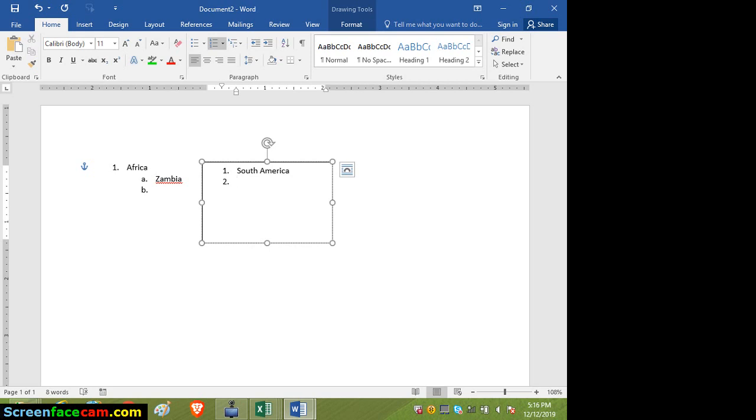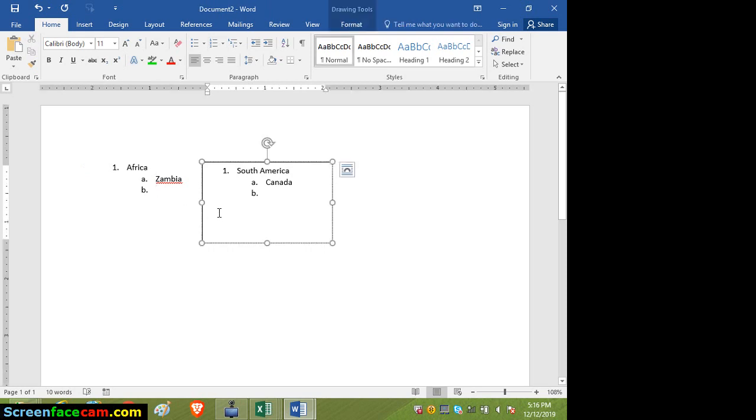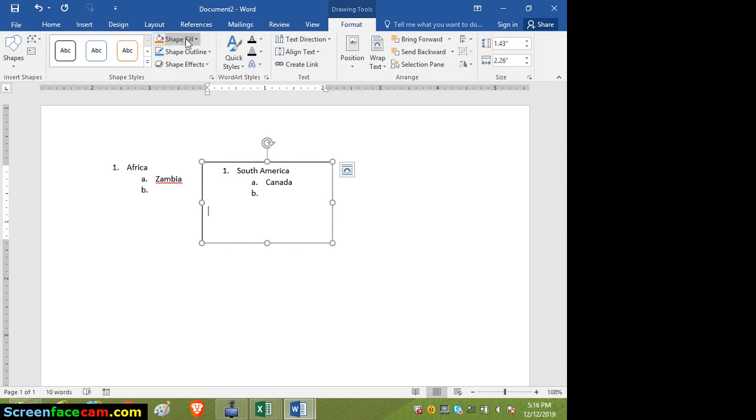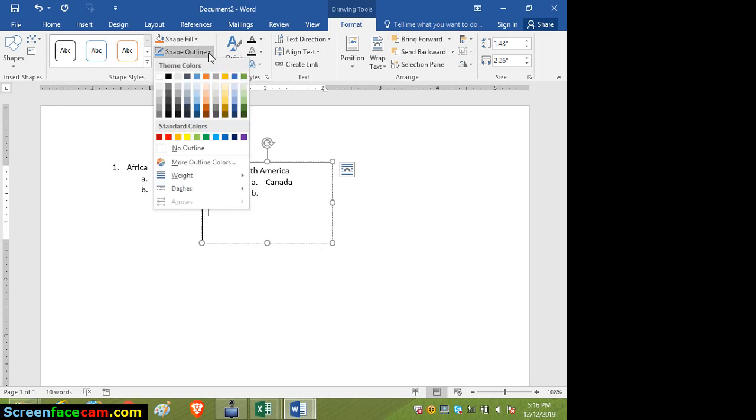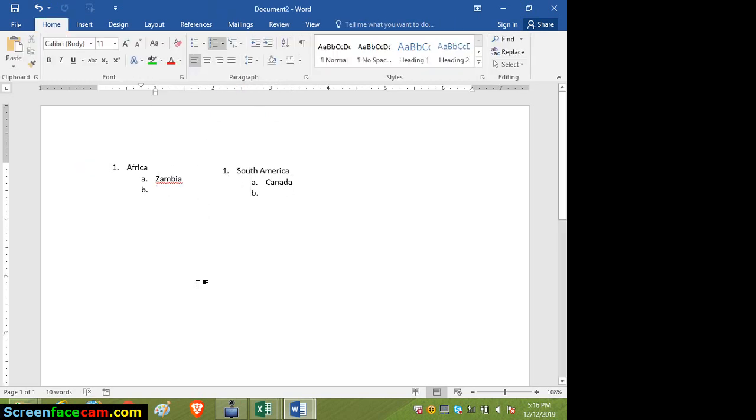So are you on the phone? Alright. Then you go ahead and type. Probably you've got Canada there. Then you've got that. Then if you click away from that, you still have that box, but you don't want it, right? So there's a place where you go to remove the border. So you go to shape outline, then you say no outline. And if I click away, you don't have the outline.